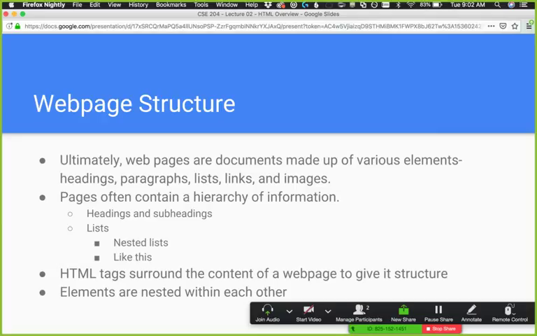So web page structure. Ultimately, web pages, like I said, are documents made up of tons of different elements. So we've got headings and paragraphs and lists. These pages typically contain a hierarchy of information. So you've got headings and subheadings. You've got lists with nested lists.